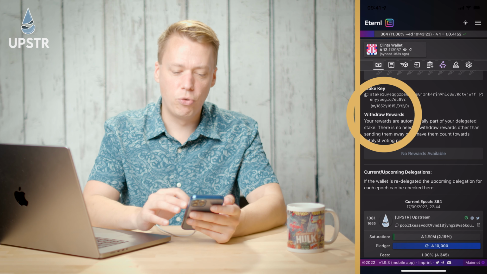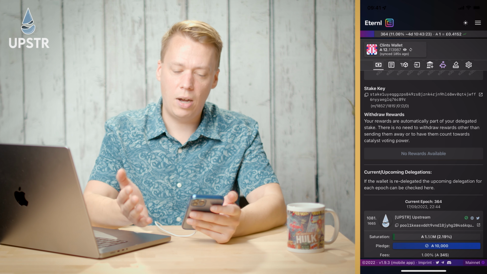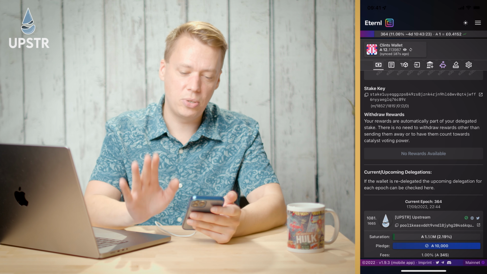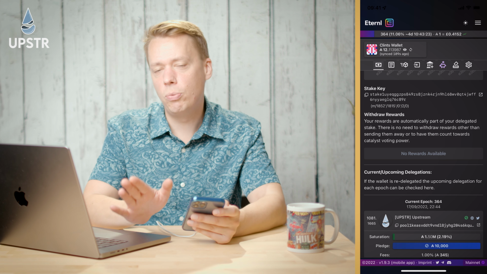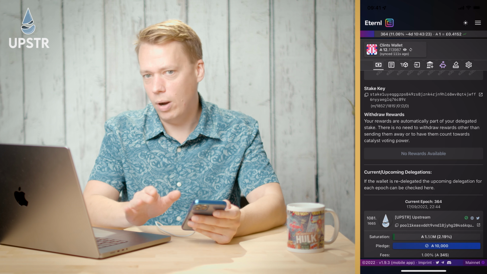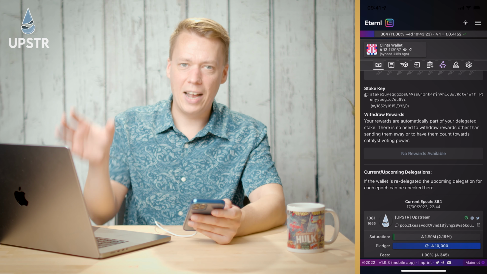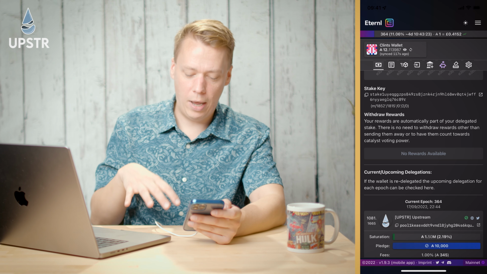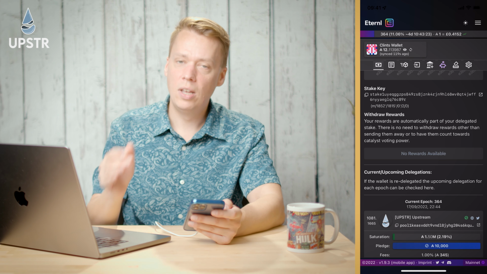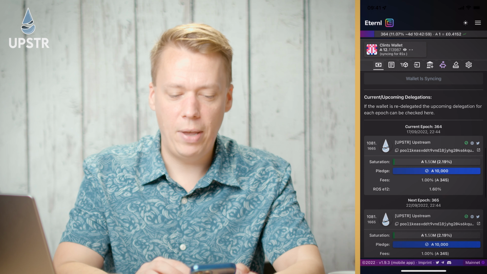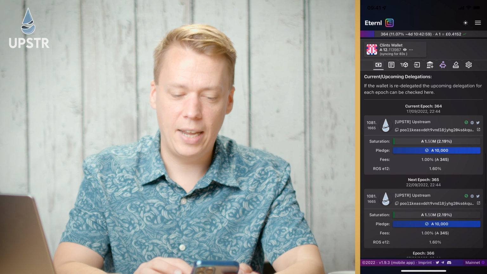We also have withdraw rewards, so your rewards are automatically delegated when you stake, and you only need to withdraw them if you are going to move your money somewhere else. So if you want to just keep your rewards, adding up your ADA up and up and up, so you're compounding your rewards, you don't have to do anything. And then we have the current and upcoming delegations.